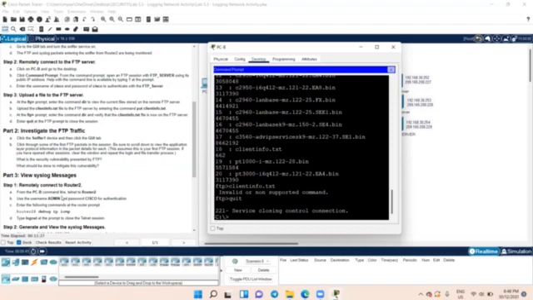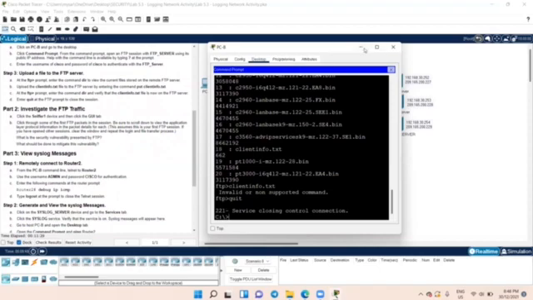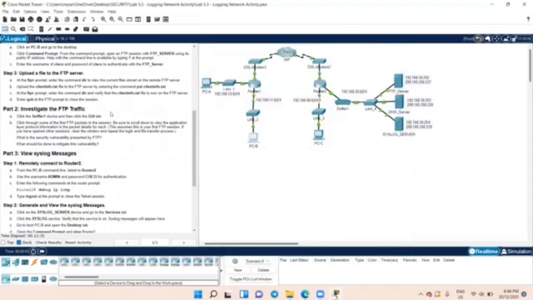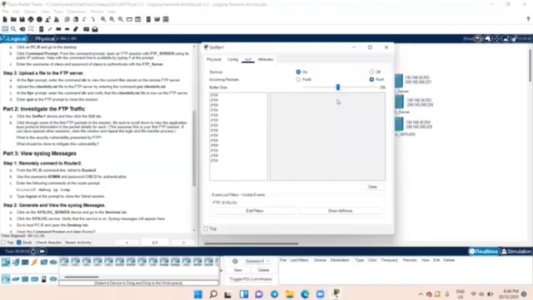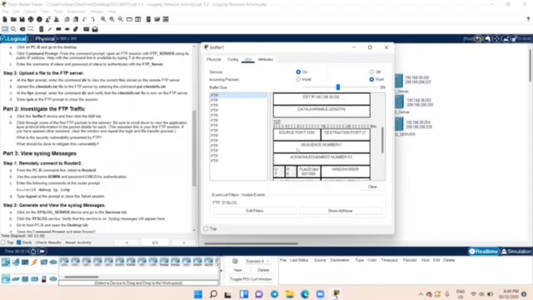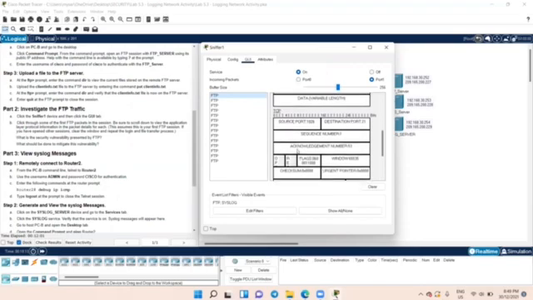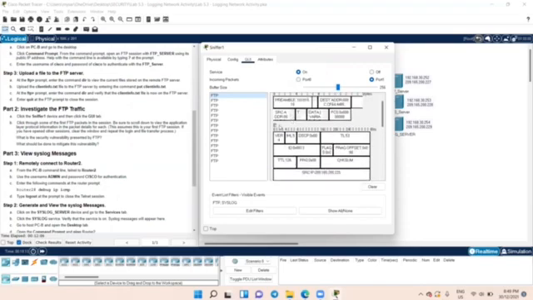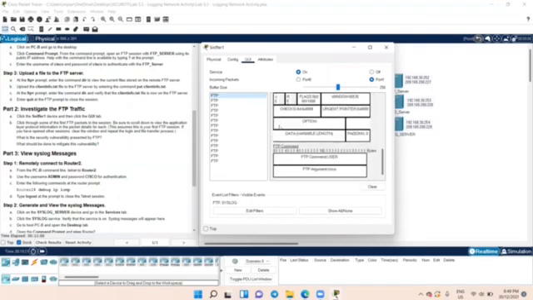Okay, we are going to part 2. Part 2, investigate the FTP traffic. Click the sniffer 1 device and click the GUI tab. Sniffer 1, GUI tab. And then click through some of the first FTP packets in the session. Be sure to scroll down to view the application layer protocol information in the packet details for each. So over here, these are the details of the application layer protocol: IP, TCP, FTP command.